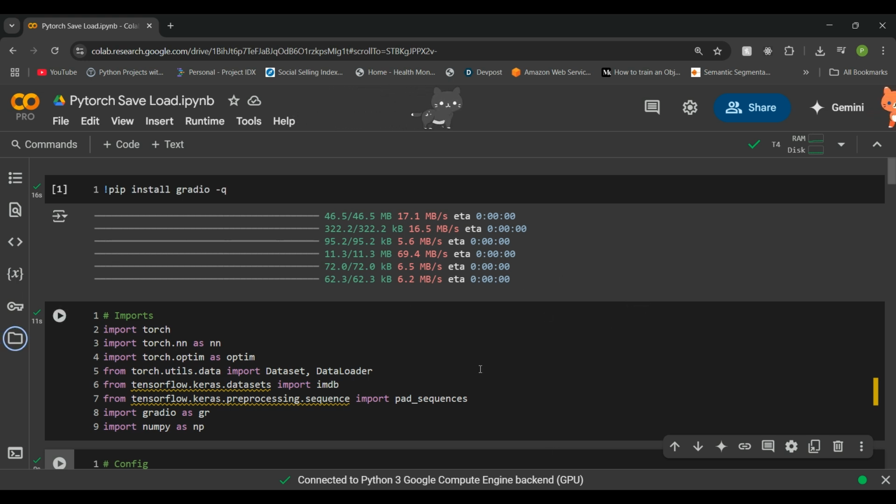So in this video, we are going to have a look at how we can save and load trained deep learning models using PyTorch. If you have seen our previous two videos, we have explored how we can do the same when we train a machine learning model using scikit-learn. There we used Pickle and Joblib to save and load models.